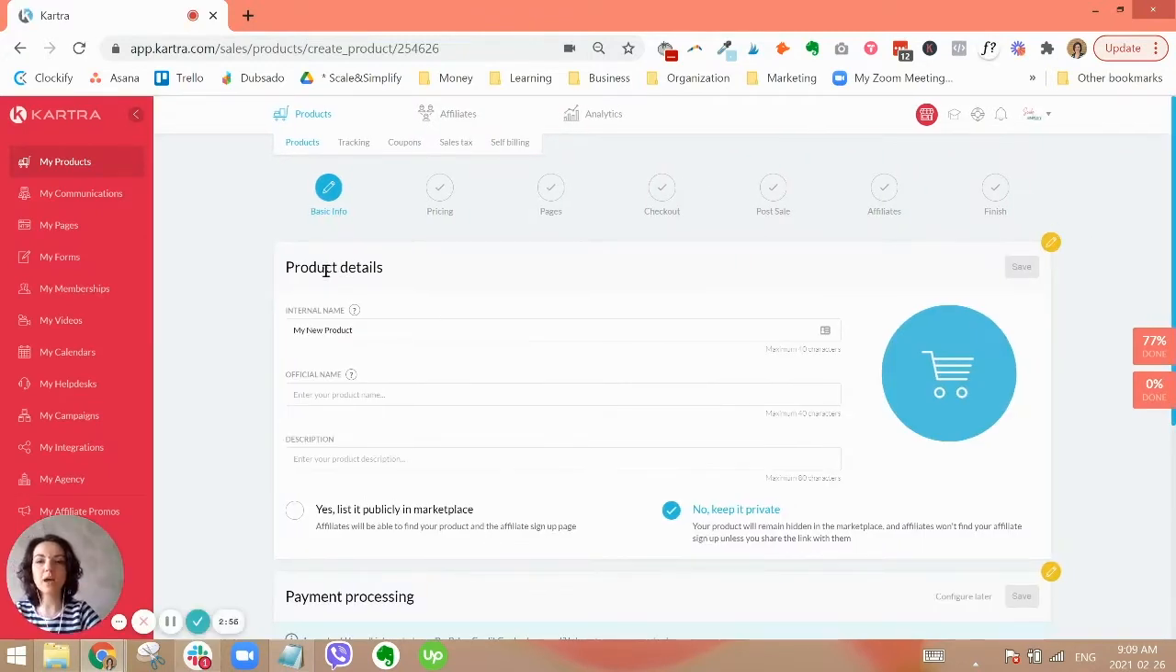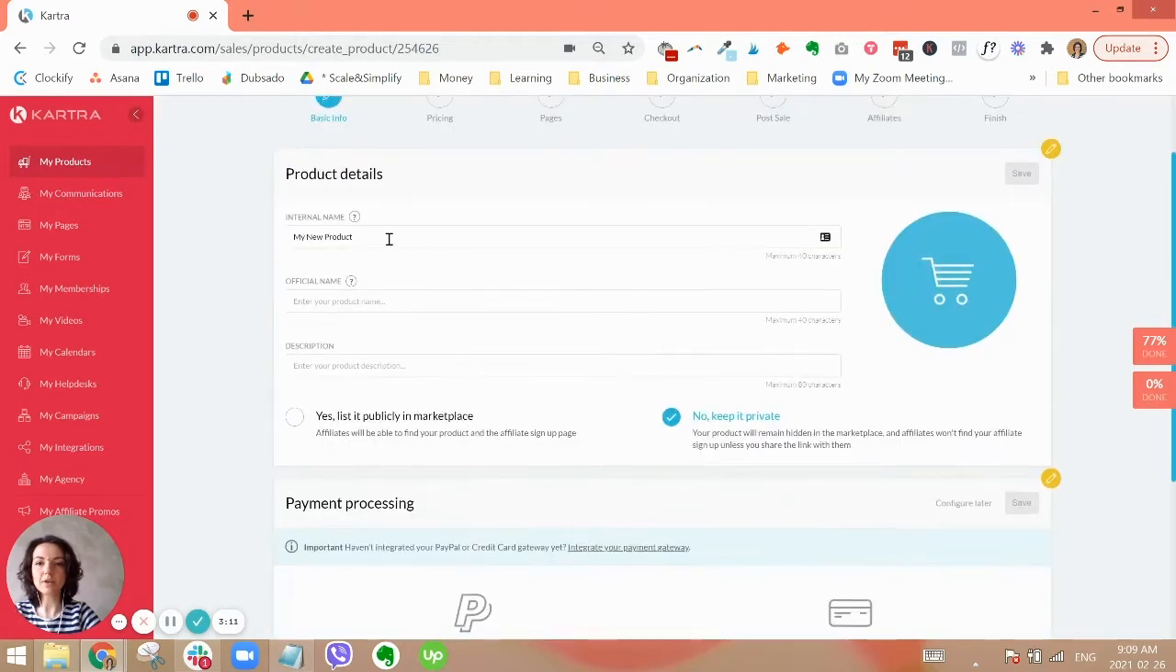Okay, so first we have the product details, and this is basic information about your product. We can see here there are these bubbles at the top, and these are all of the different sections of the settings within a product that we're going to configure. Okay, so your internal name, this is as it sounds, it's whatever you want to call your product on the back end. Here I recommend that, if you have different versions of a similar product, this is where you would, like, in brackets, put special offer.